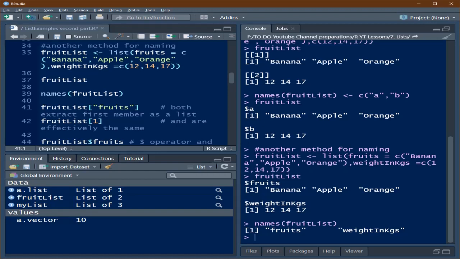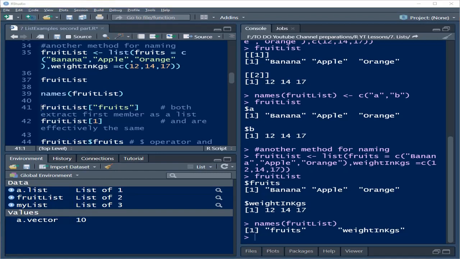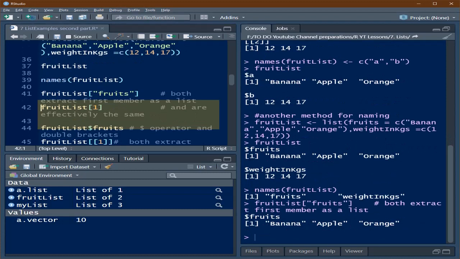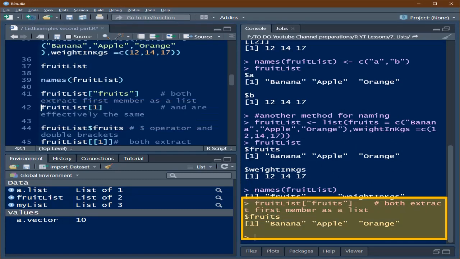As seen before, if we use single square bracket and index or the name of the element, we get only the list. That is fruit list within quotes fruits as well as fruit list with index 1 in single square bracket, both are effectively same. It gives the list as the result.